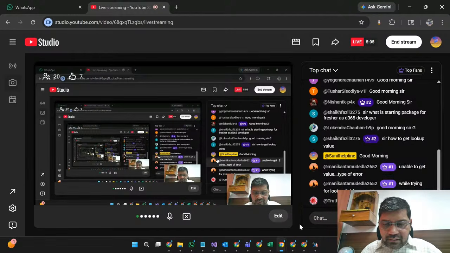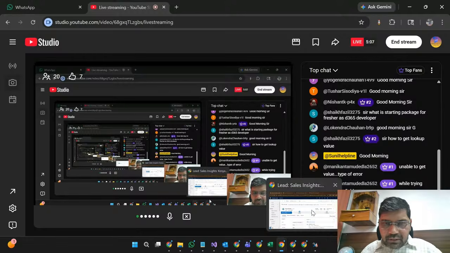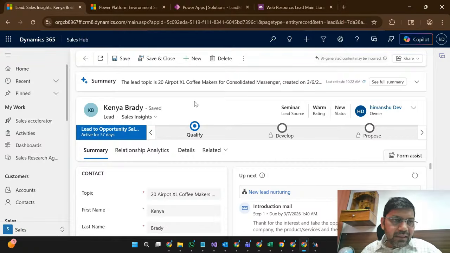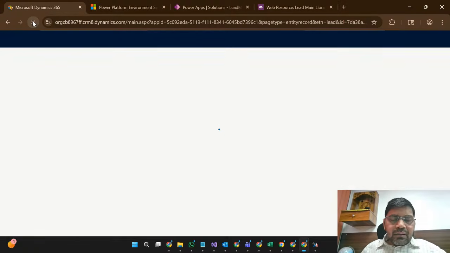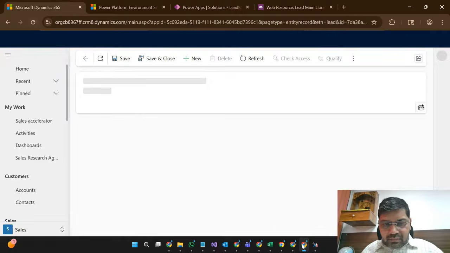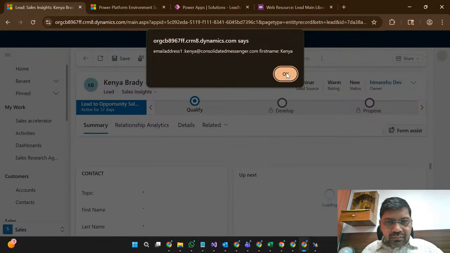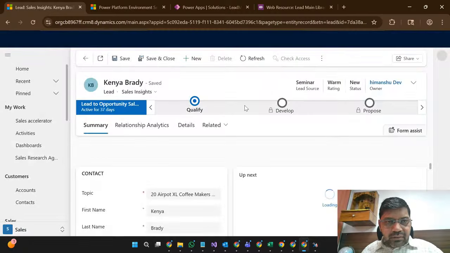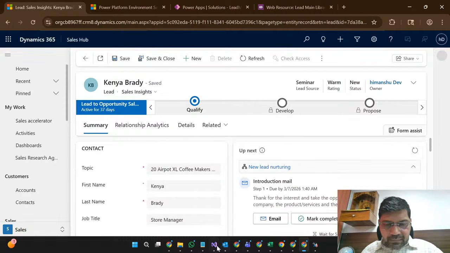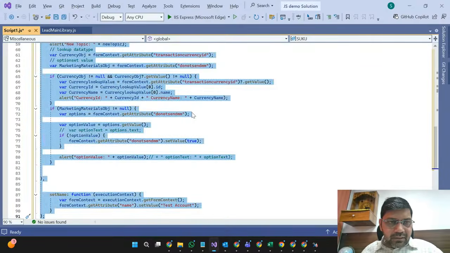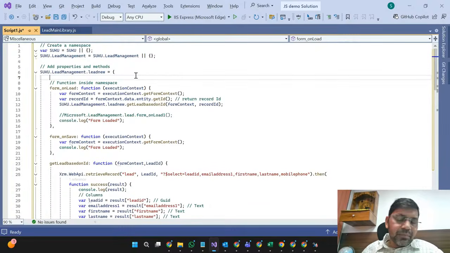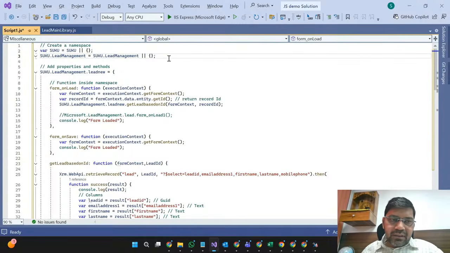Are you able to see my screen? So here, we are trying to retrieve some information from one method here. So this is the namespace. Namespace based JavaScript, we have discussed this one last session. We were facing some issue last time. We are not able to get some information.